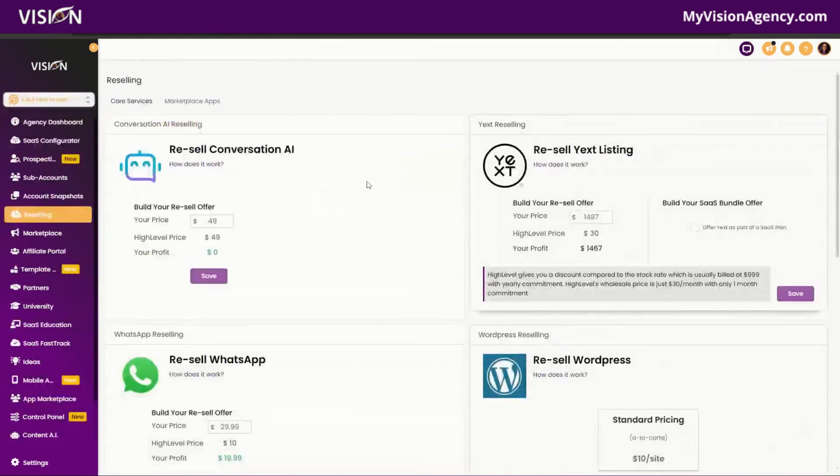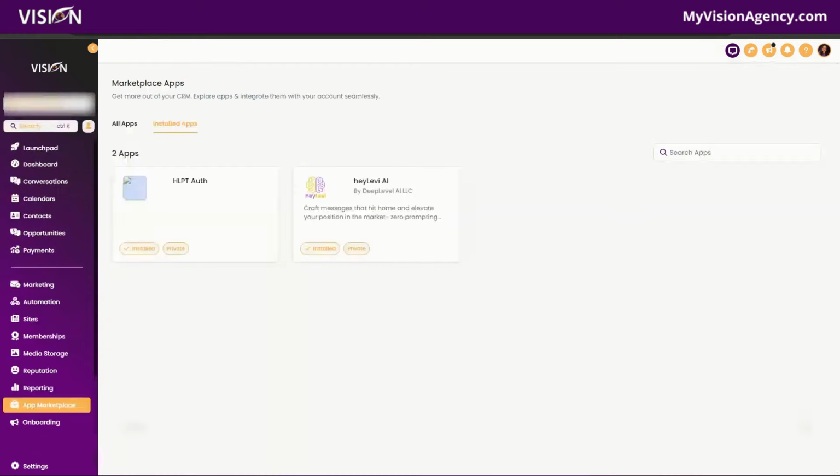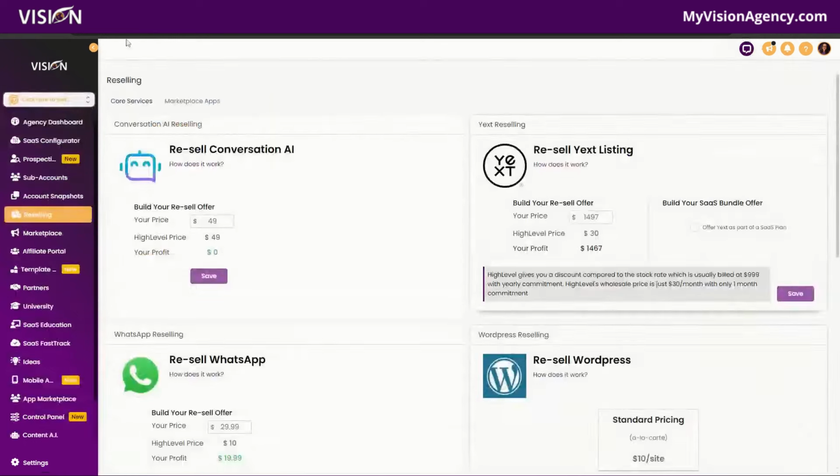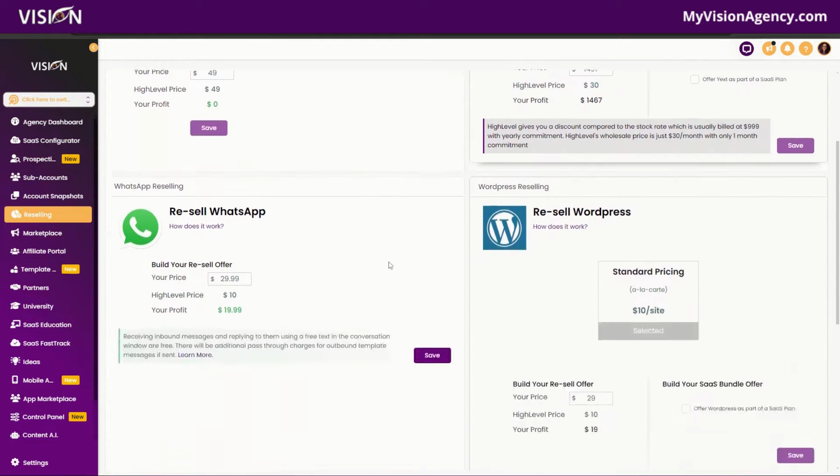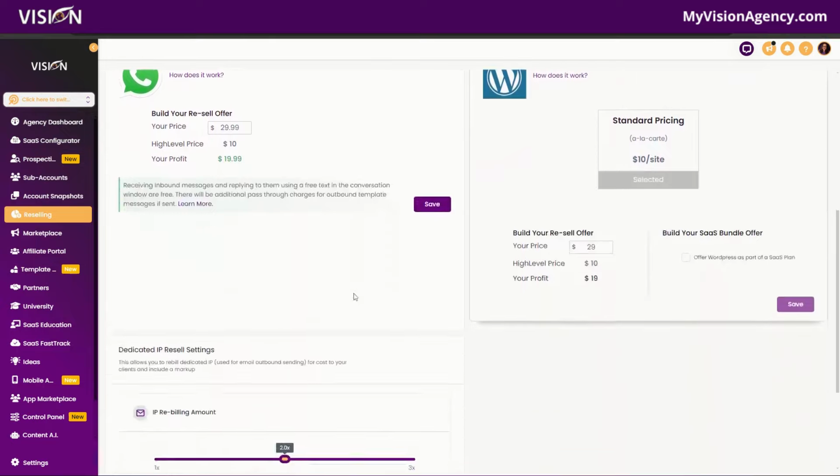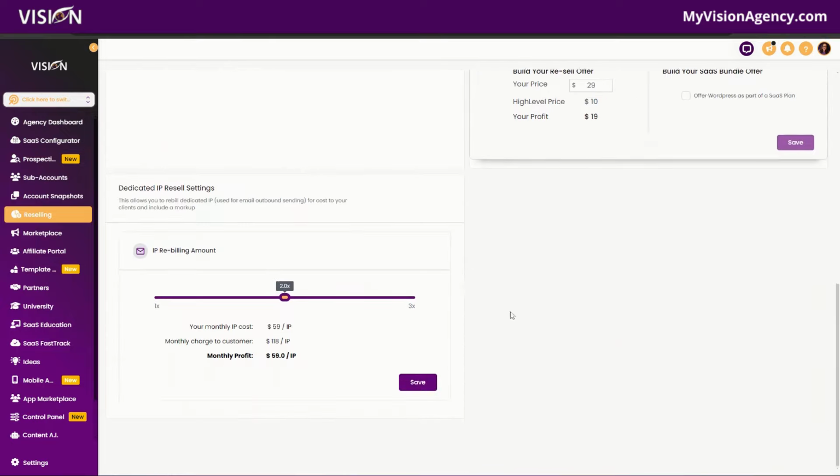Now, if I go into my agency, because remember I said you can turn these on in the agency, you'll see this is the agency account. Now, this is different than a sub account. Okay. A sub account has the tools. The agency account has all of the admin services for your agency. Okay. So what we want to do is go to the reselling tab inside of our agency, and you'll see in the core services, these are all of the tools that we have available inside of HighLevel organically that we can earn profit from.